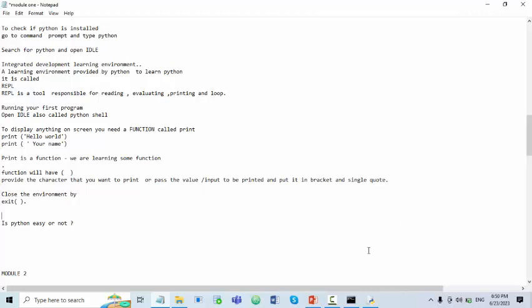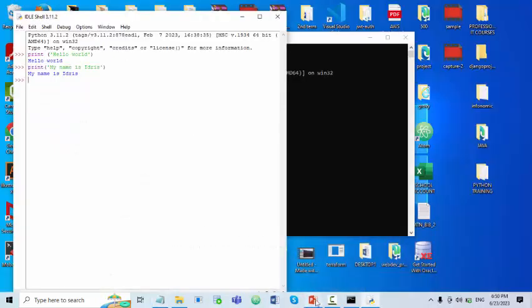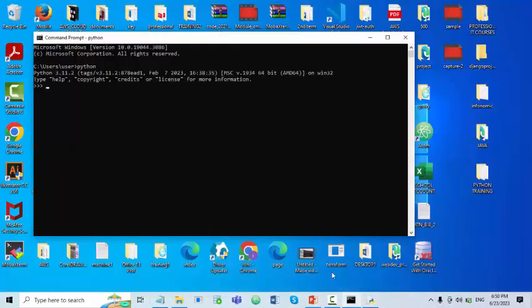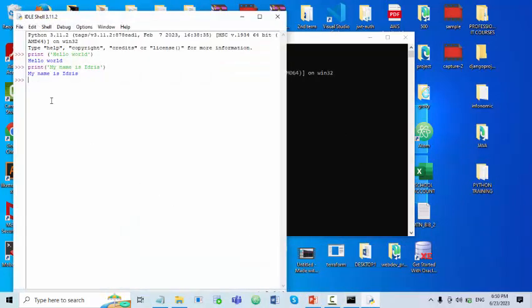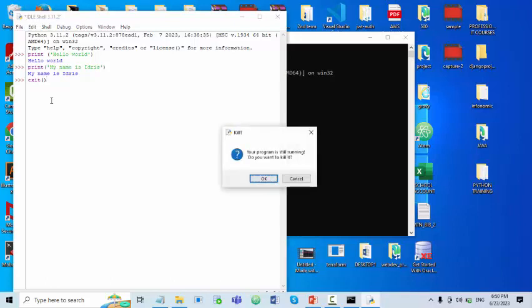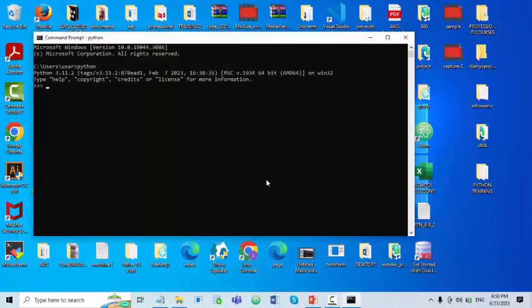You can close our environment with another function, and that function is called exit. So let's go back to our IDLE and close this snippet. You just write exit, bracket open, bracket close. When you press enter, you discover that your program is still running. Do you want to kill it? That is, do you want to end the program? Please click OK.